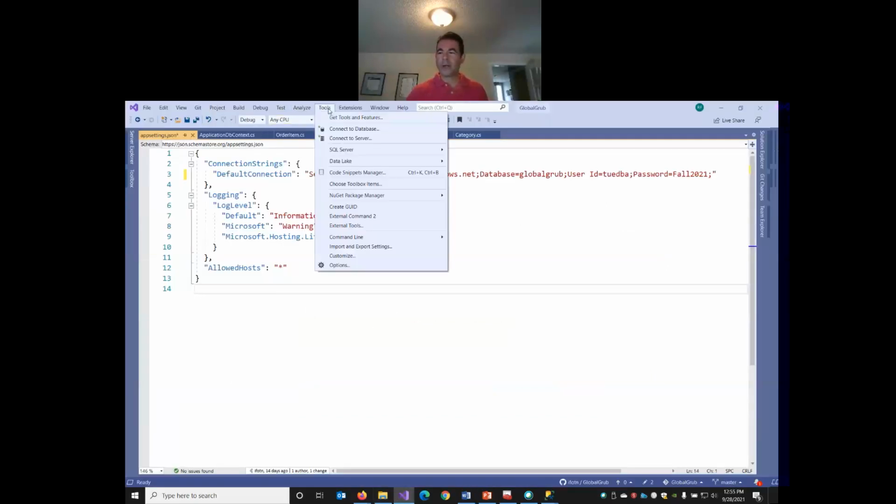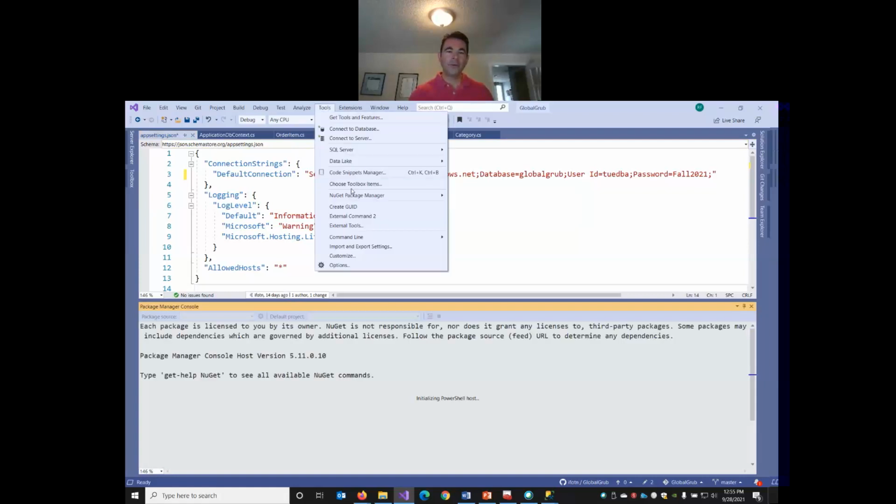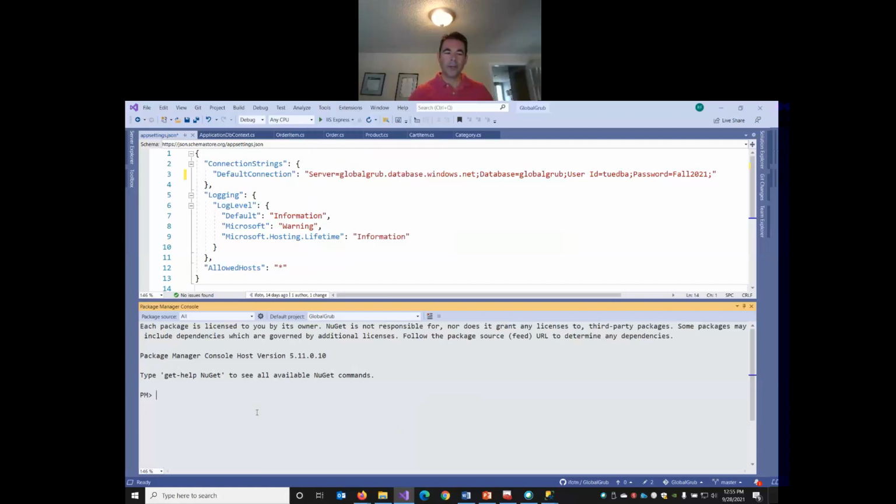I know we're almost at 1 o'clock, but this is not a great place to pause. So click on Tools, NuGet Package Manager, and then open the Package Manager console. This is going to open a little PowerShell window. So again, that's Tools, NuGet Package Manager, and Package Manager console. And it takes us down here, it opens a PowerShell window.